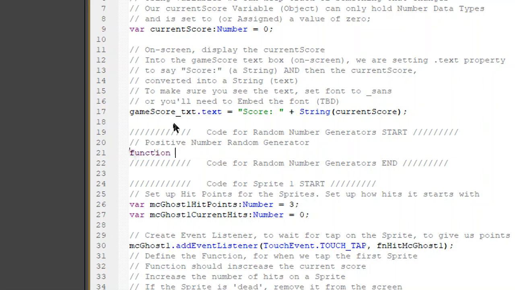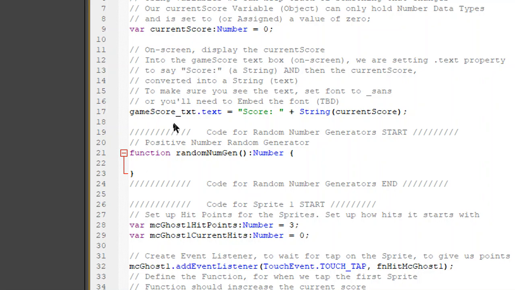This is a function. Remember, a function is a group of steps grouped together. We'll call this randomNumGen, random number generator, parentheses, colon Number, curly braces. We've had functions before, and we had colon void. You remember what I said, a function could give back a result or not. The functions we've used so far don't give back a result. This one is going to give a result. It's going to give us back a number. Whenever we use this function, it'll return a number.